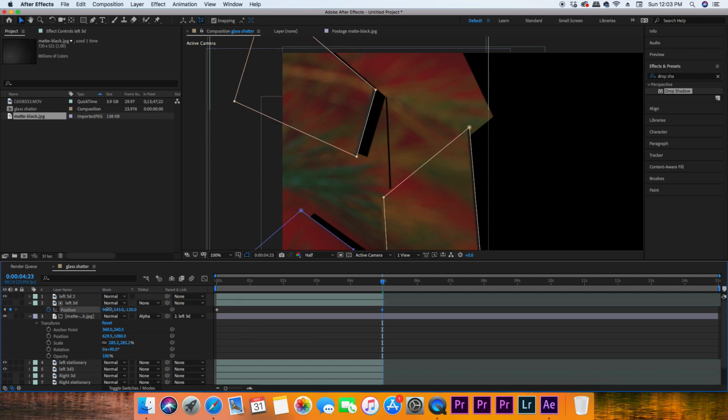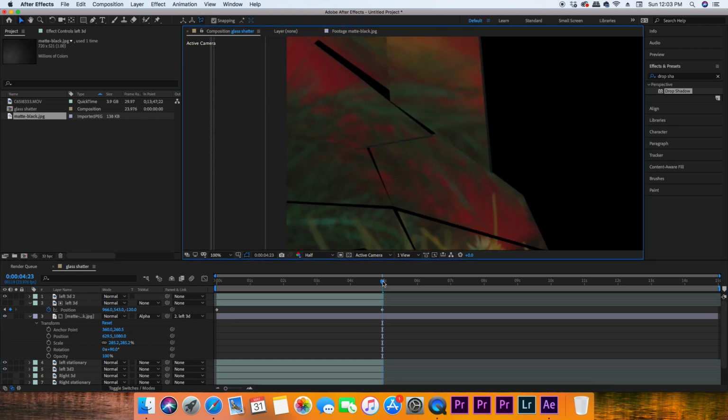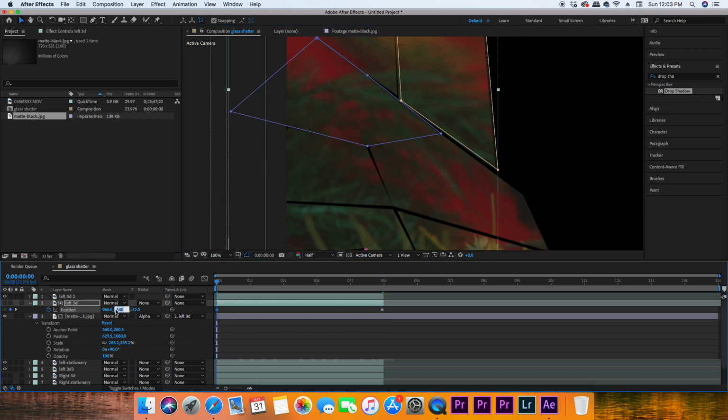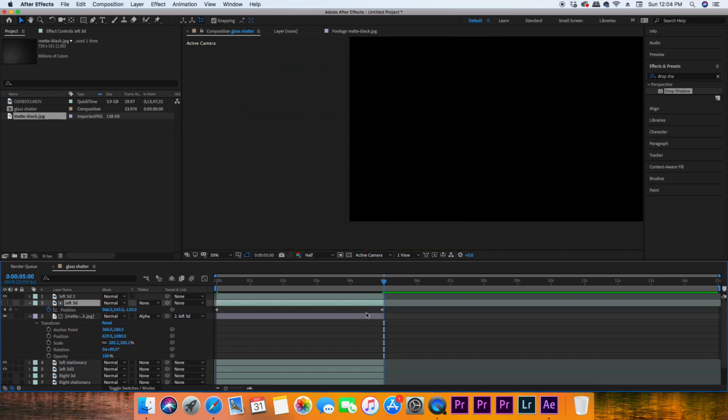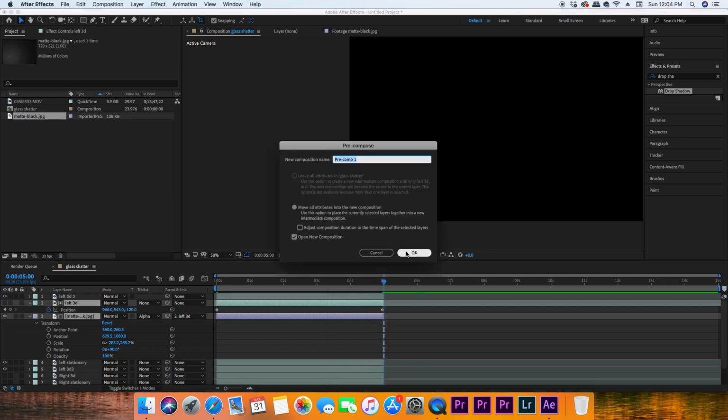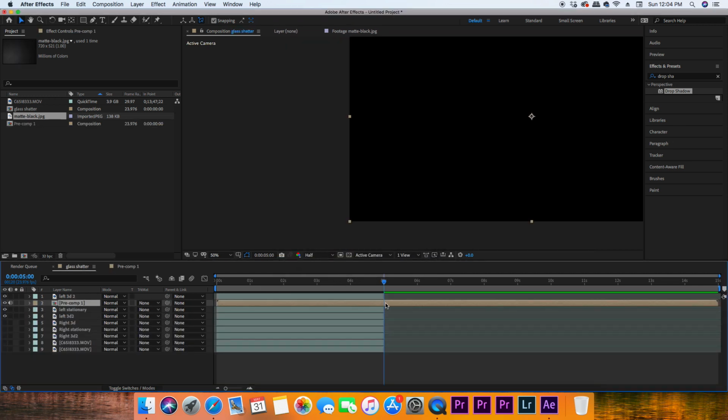So just kind of line it up and make it look like the dimensions are correct. Just make sure that you're inputting the same values at the beginning and the end of the clip. So now I just trim up the texture layer and then highlight both the bottom layer and the texture and pre-compose them and once again trim that clip up.